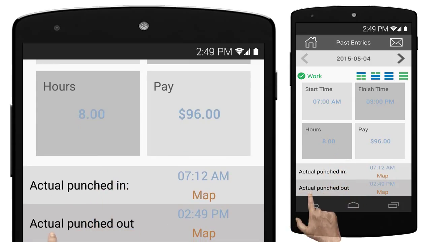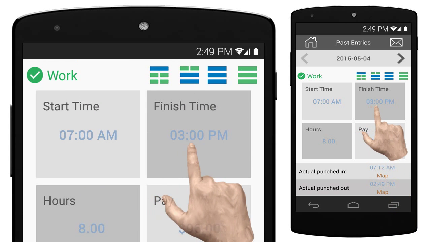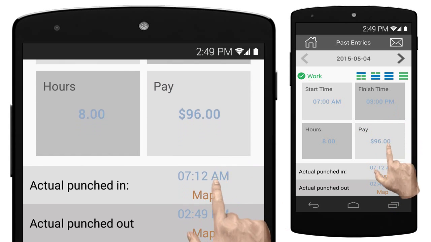In this example, the actual real time when punching out was 2:49, but the punch out time was set for 3 p.m. So you're punching out after the actual clock time.